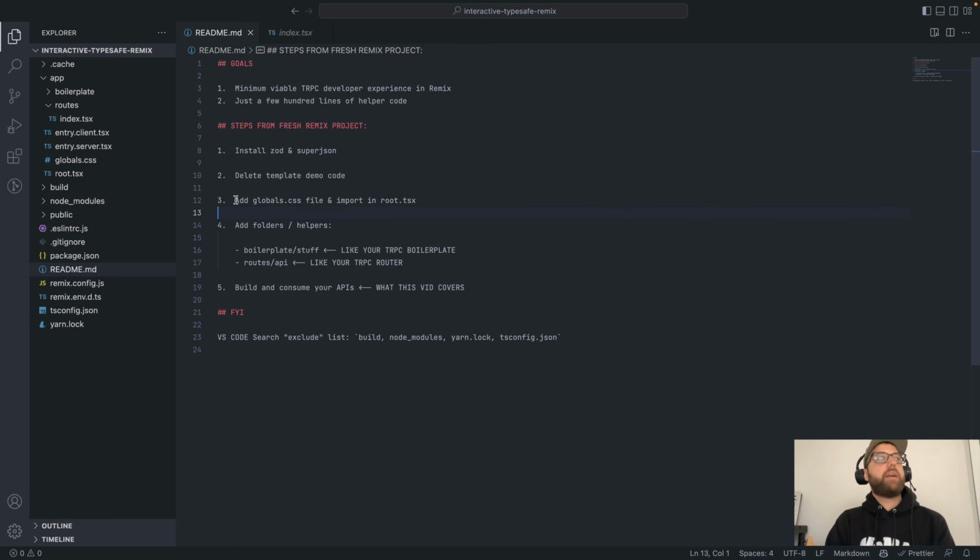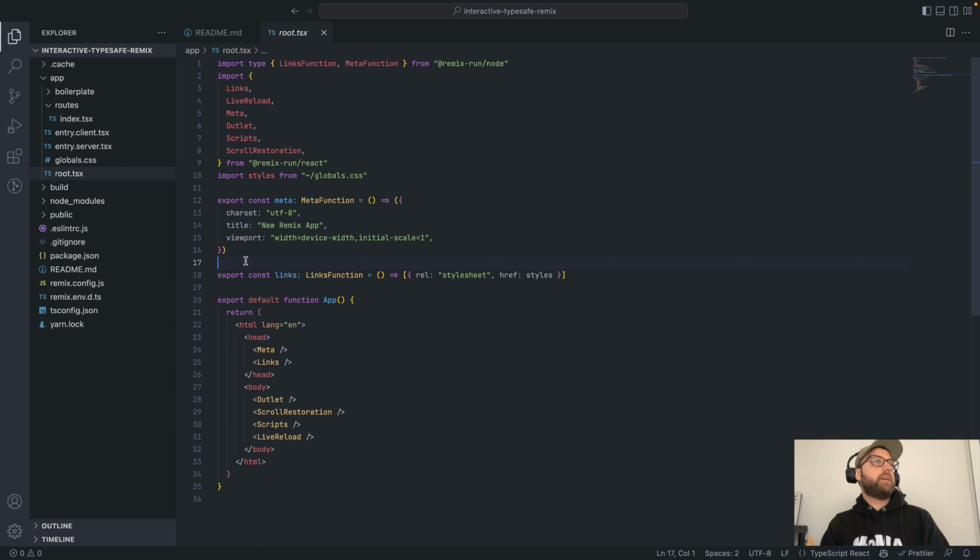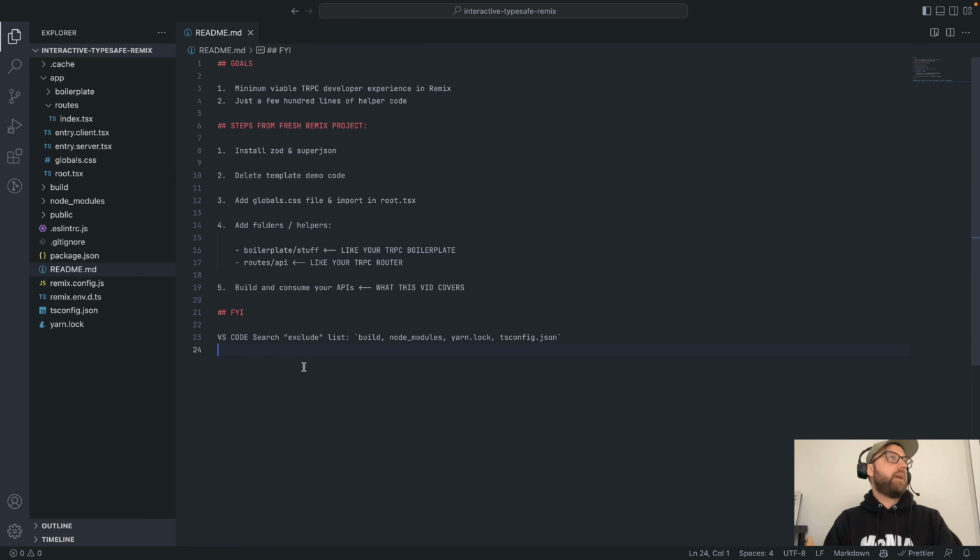Then I added a globals.css file and I imported it in root.tsx. So here's my CSS. It's not important for what we're talking about. In reality, I'd probably use Tailwind or whatever, but this is what we're going to do today to keep it simple. And the way I imported that in the root is by this line right here, import styles from globals.css. Then I also imported this links function type from Remix.run/node. And we've got this line right here to get those styles applied. It's as simple as that. Other than that, we're not going to need to look at our styles or our root.tsx again.